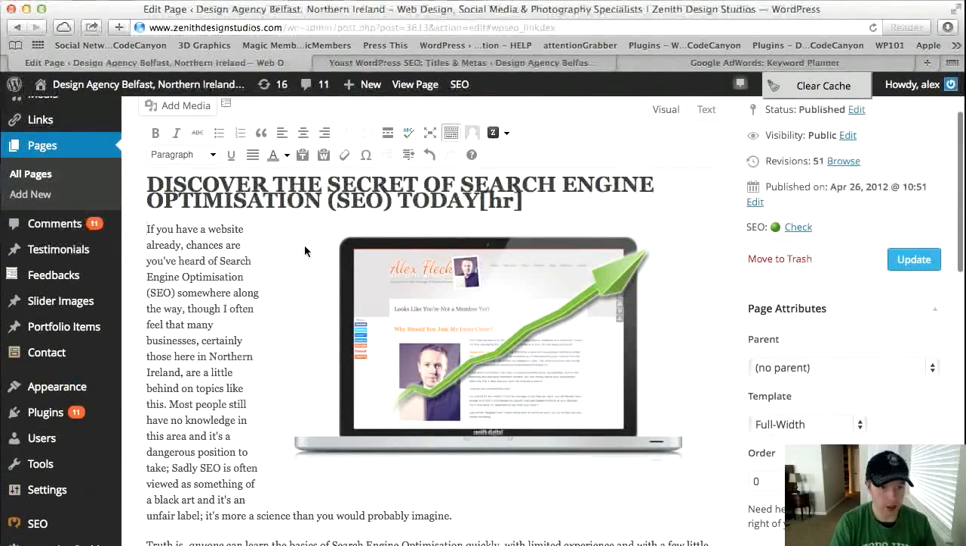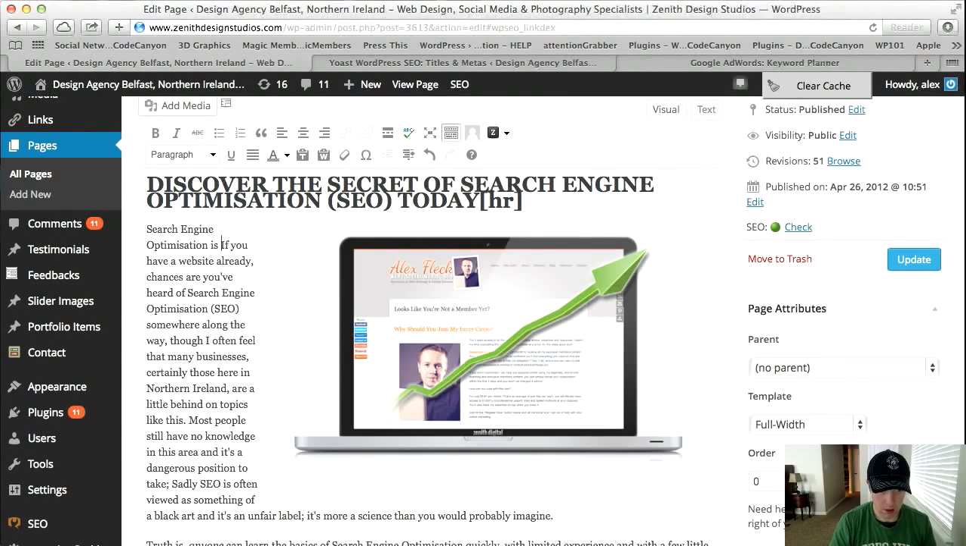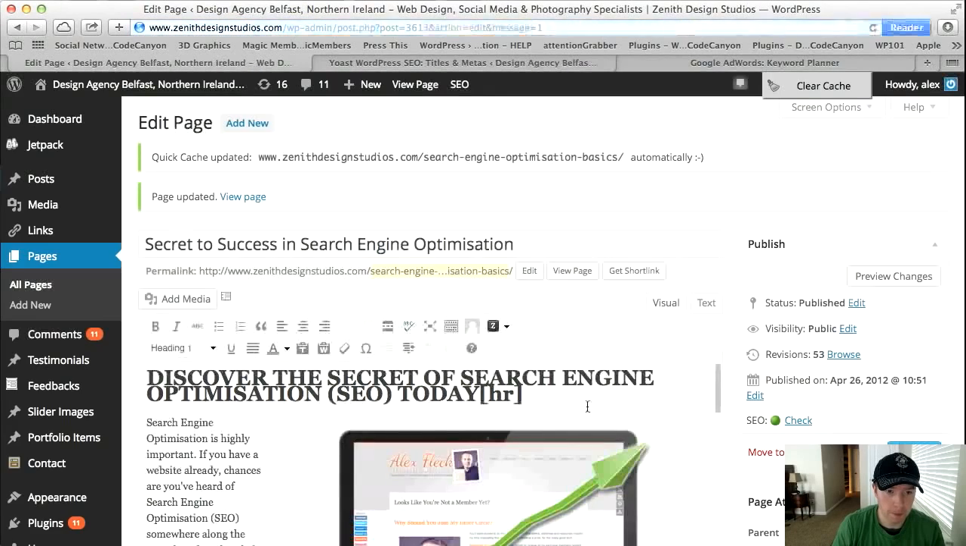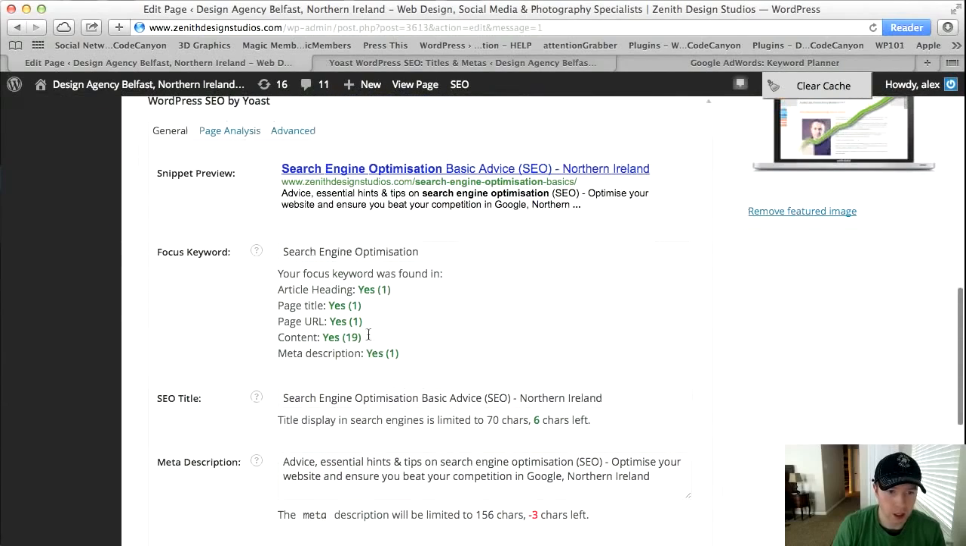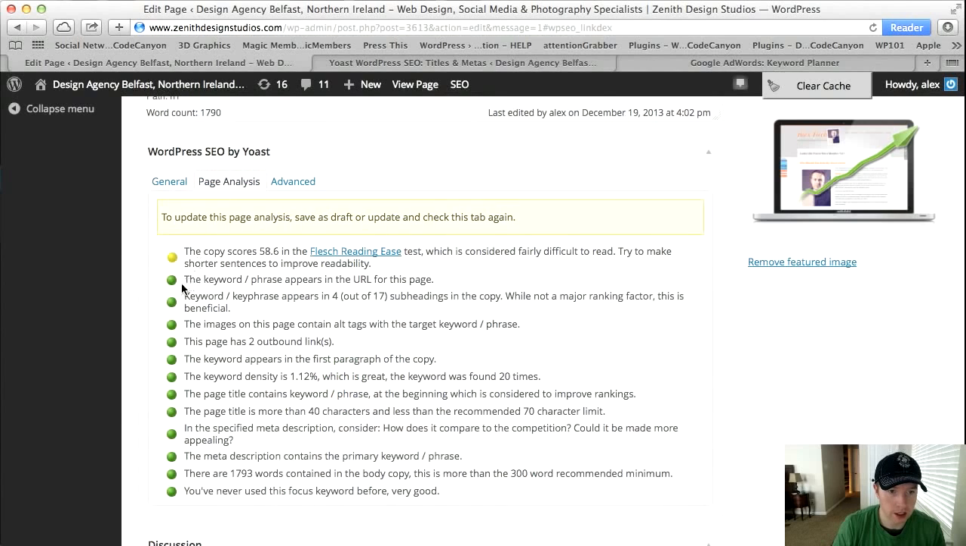So here, if we put in search engine optimization, okay, and then you updated the page, that may change that little ruling that they've put up. Okay, so scroll down, and now it's mentioned 19 times in the content. And then you see there, that little warning has gone. It's probably down here somewhere.